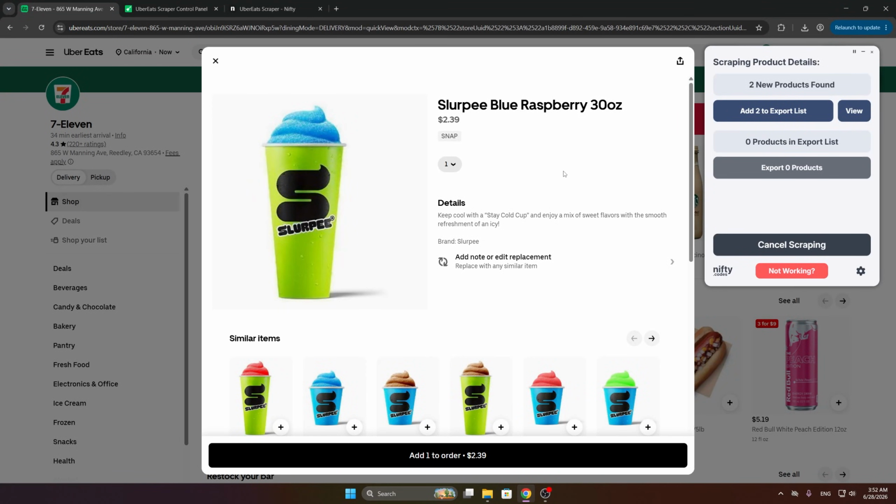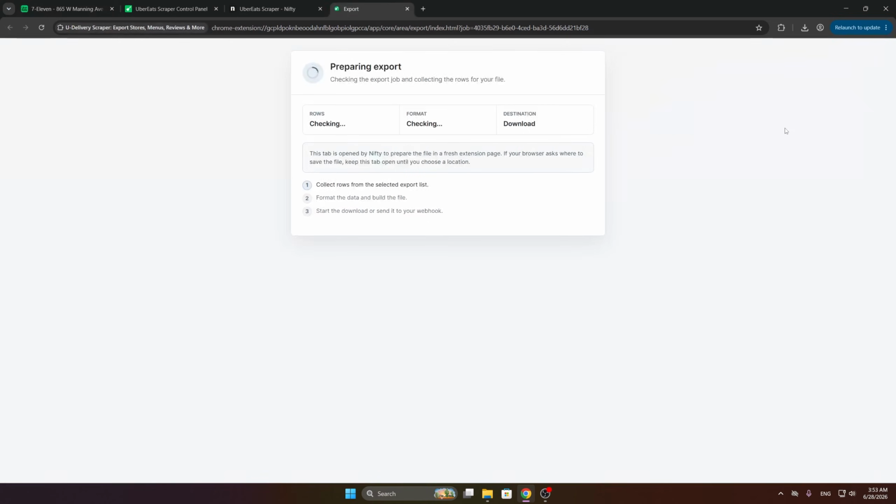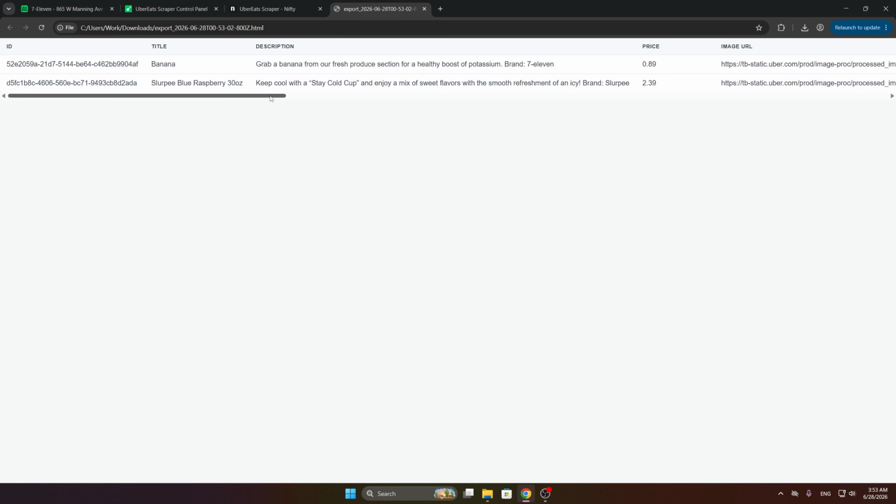Now to export this, press add to export list. Then press export. You can export it in many different ways. I'll export as HTML. After exporting, here is the data we extracted.